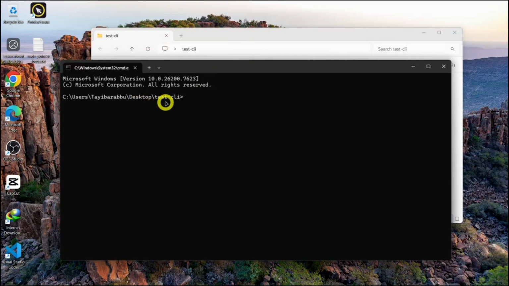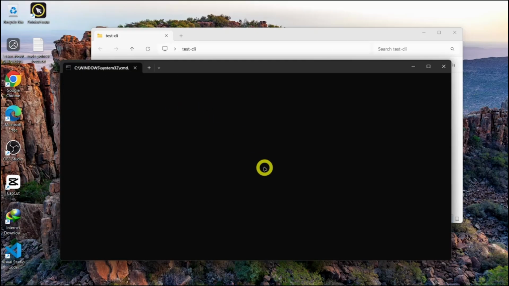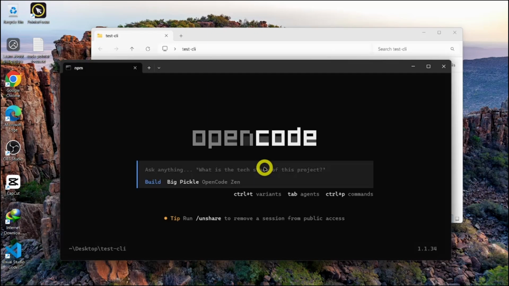And here you can see currently you are in test CLI folder, and now here you can actually open OpenCode command line interface. So you can say here opencode and hit enter. Okay, write opencode and hit enter to open OpenCode CLI here, command line interface. So let's just wait for this. Here you can see we got here OpenCode command prompt.